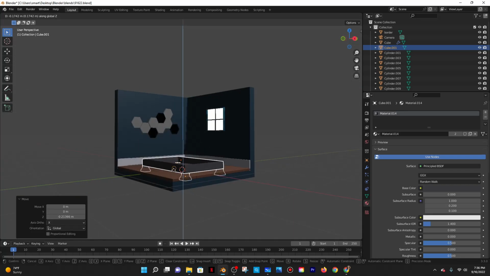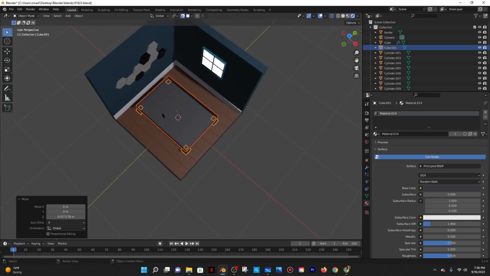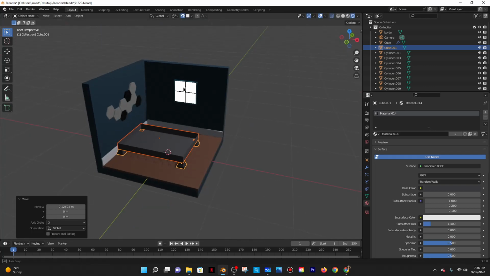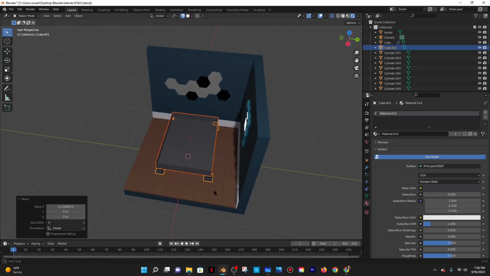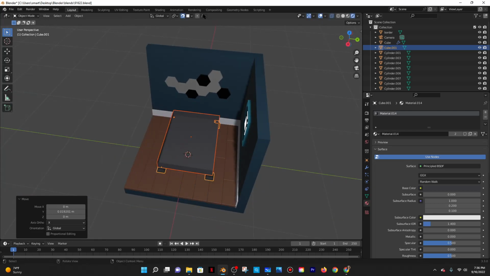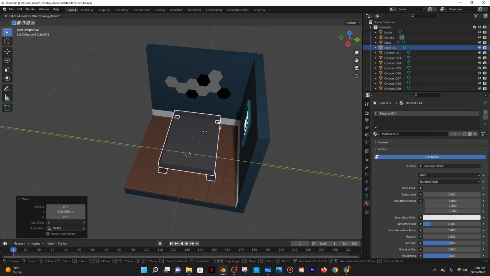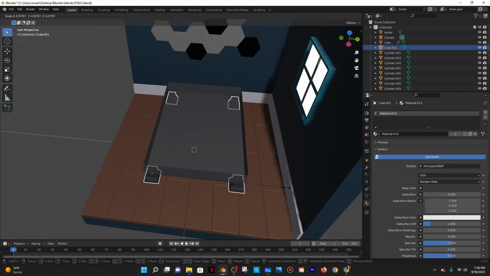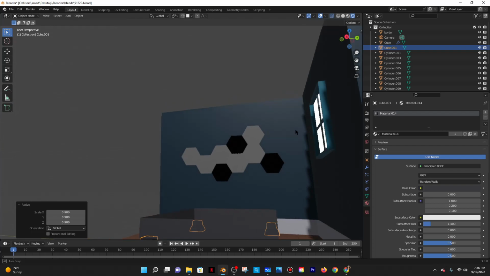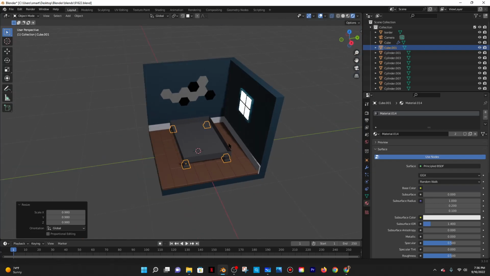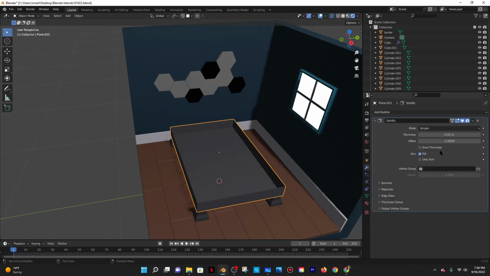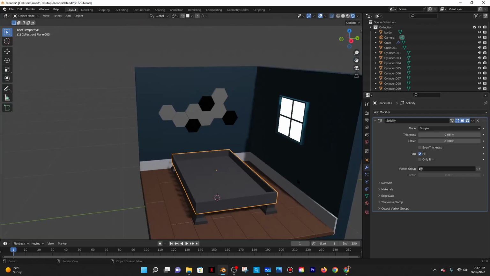Turn on snapping, face, GZ to bring that down over here. And then I would just do GX to bring it up here. Maybe move it over here a little bit towards the middle, right there. Okay, whatever. And then for the bed frame, I guess I could add a modifier, solidify. And I think that's good.